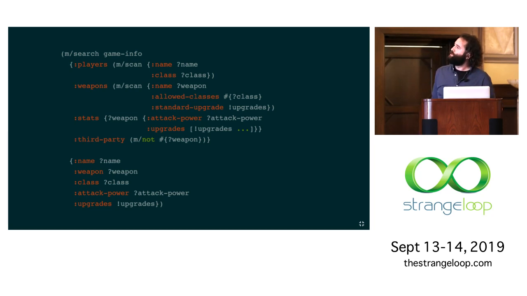Now we can go into our stats. Our stats is a lookup. So we have this weapon. Well, we've already defined weapon up above. So again, we're joining across these, and we're doing a constant time lookup through this join. Then we have the attack power, and we're saving that off. And then we have our upgrades.